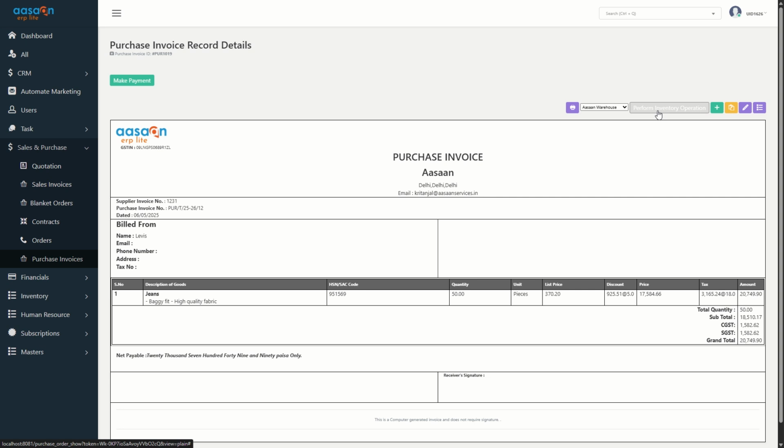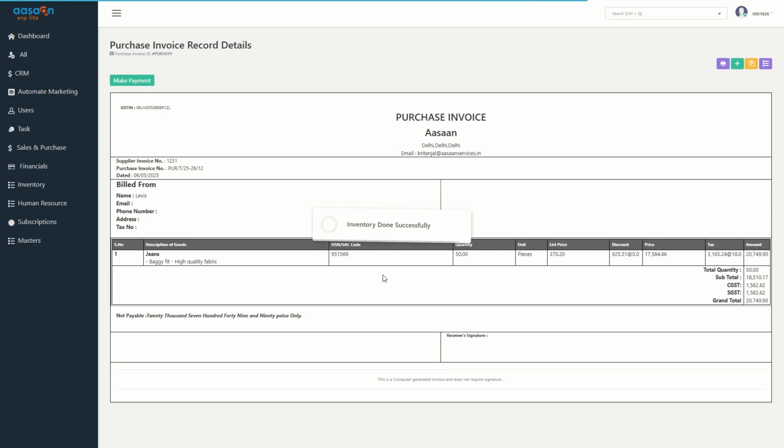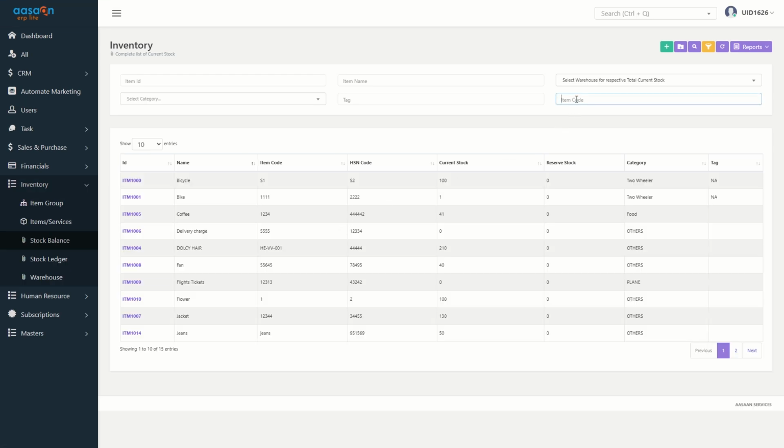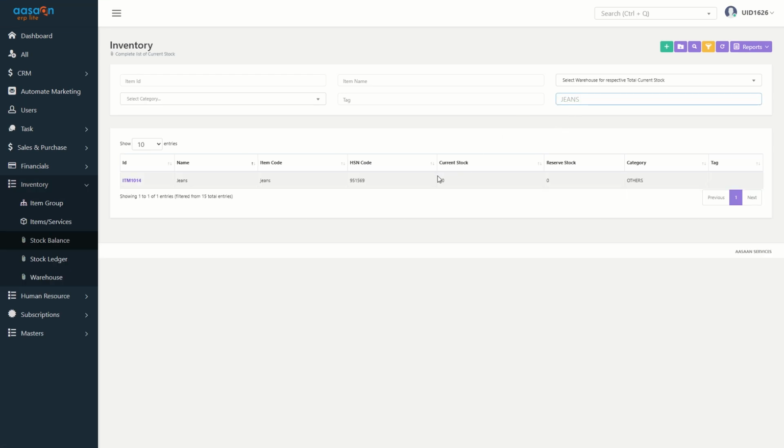Then you can see there is the perform inventory option, right? I have shown you that currently for the jeans we have a current stock of 0, right? So if we choose the warehouse and click on the perform inventory operation, you will see that 50 quantity of jeans will be added to the inventory. You can see inventory done successfully. If you go to the inventory option and check the balance for jeans, you can see we have a current stock of 50. So basically you can add the stock directly from there.